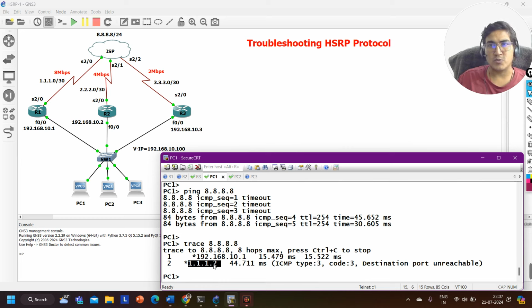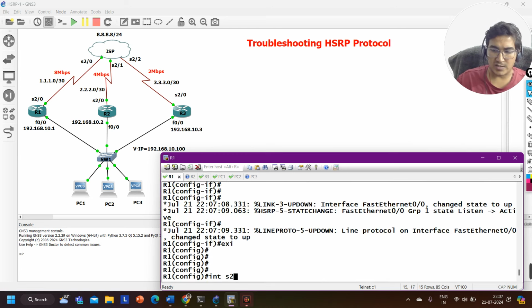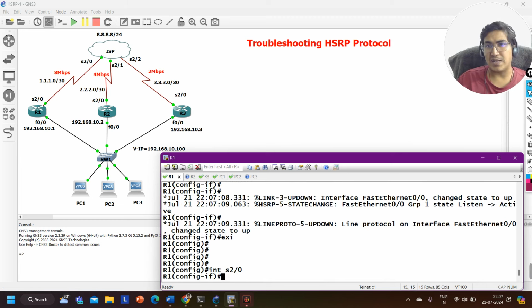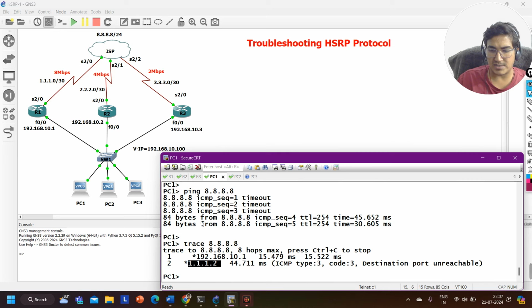Now guys, we still have some issue over here. The issue is what will happen if the link between the router and ISP goes down. On router number 1, let me shut down interface serial 2/0, right? If F0/0 goes down, then no problem, and users can access the internet via router number 2. If router 2 goes down, then also we don't have any problem, it can access the internet via router number 3. But if the outside link goes down, then what will happen? Can PC1 access the internet?